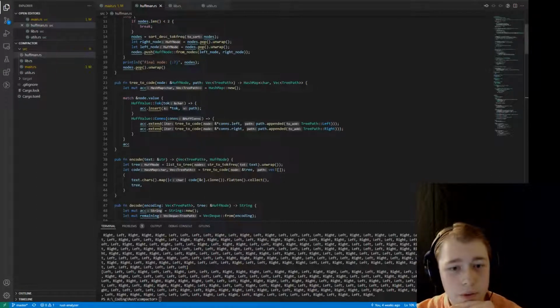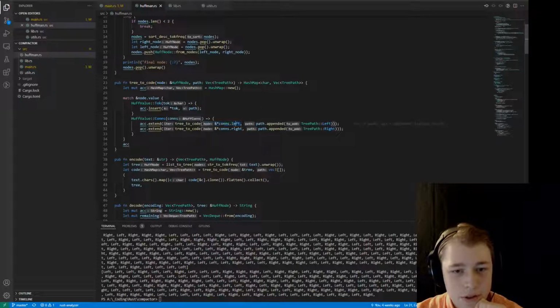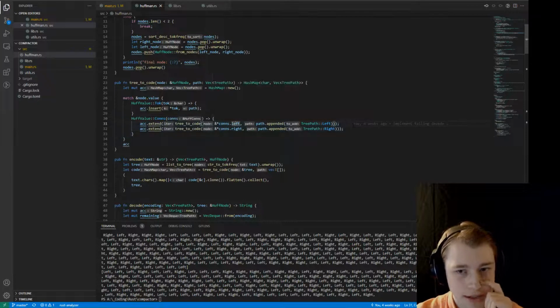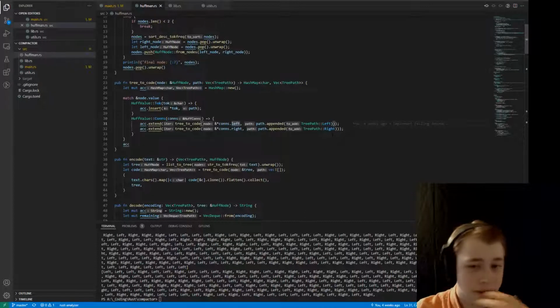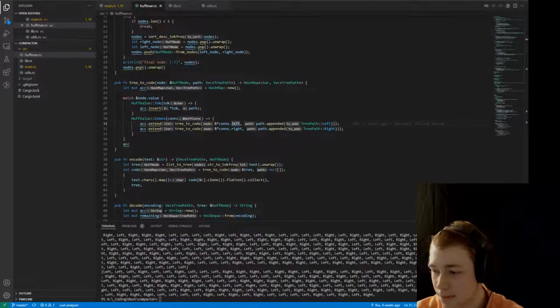So the way that we do that is that we take the left node here, which is not the most elegant thing, but because this is a box pointer, we want to dereference it, and then this takes a reference to it. So that's why we have to do the reference of the dereference. And then we take the left one and the right one, and for the left one we tell it to do that with the path that we've got at the moment, but with left added onto it because we're doing the left one, and we do basically the same thing for the right.